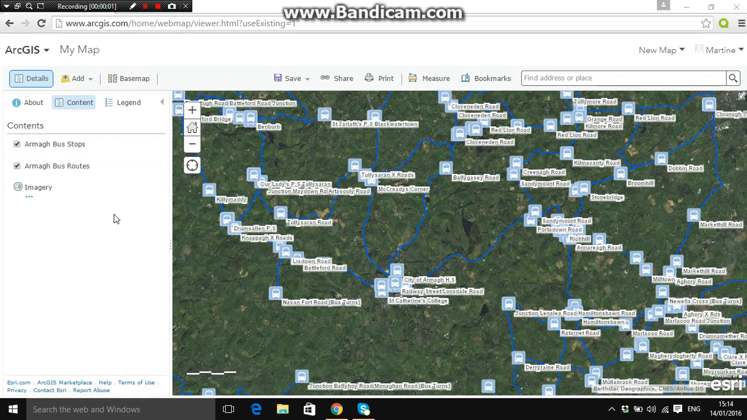Welcome back to exercise 1, tutorial 3, or part C of the exercise. In the last tutorial we added layers to our bus stops, and we added a couple of layers onto the map, so we can see that they're all still in this position.